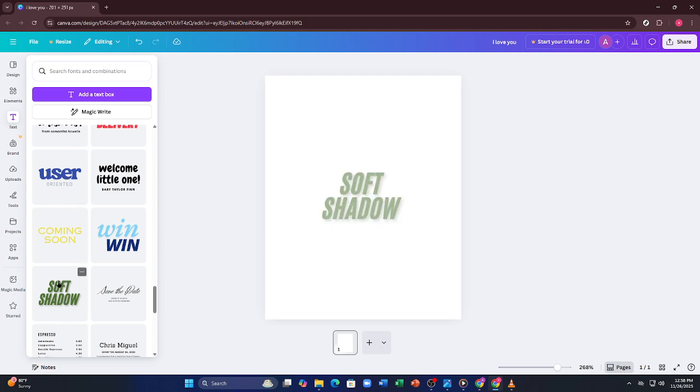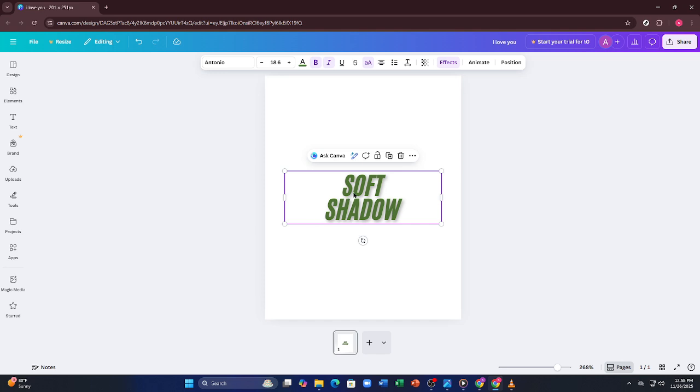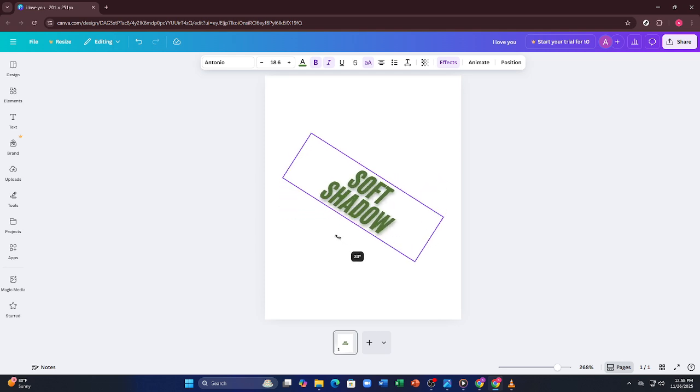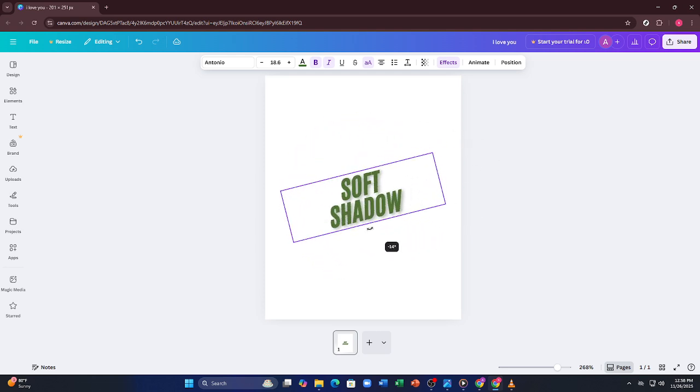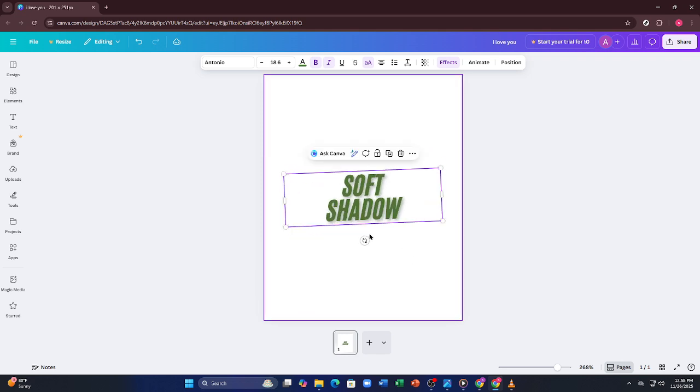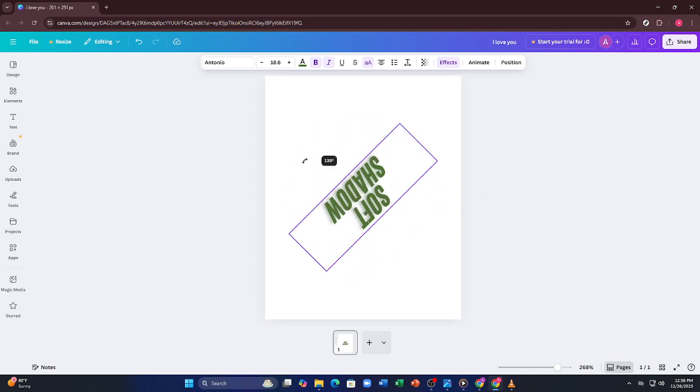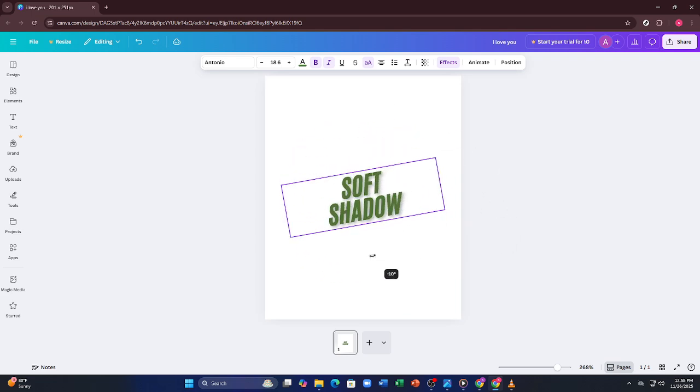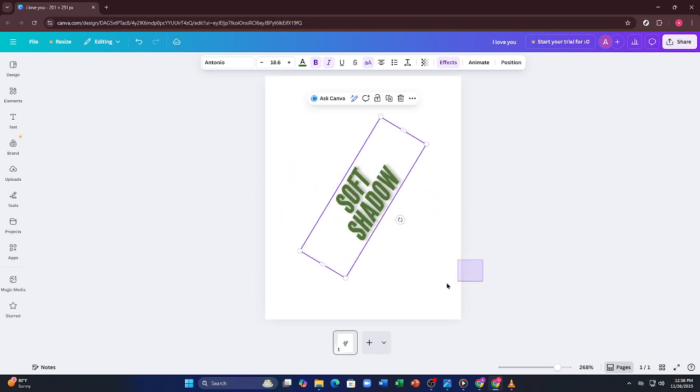Next, look at the top toolbar and find the flip option. It's usually on the right side. If you don't see it right away, maybe resize the window a bit. Canva sometimes hides things. When you click flip, you'll get two choices: flip horizontal or flip vertical. Horizontal mirrors your text from left to right, and vertical flips it upside down. Just pick whichever effect you need.